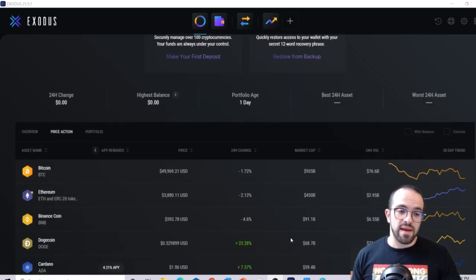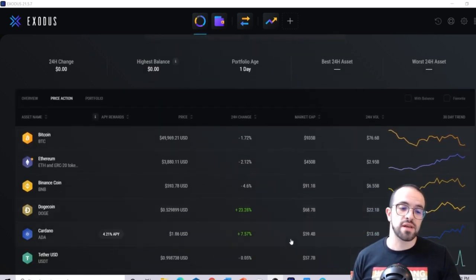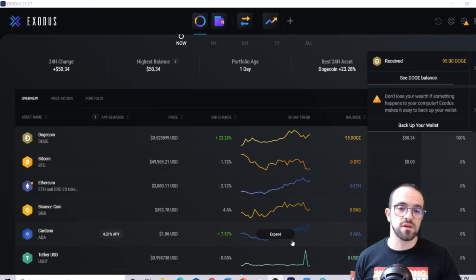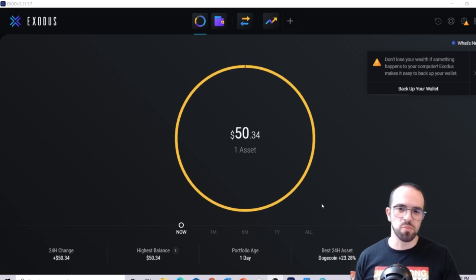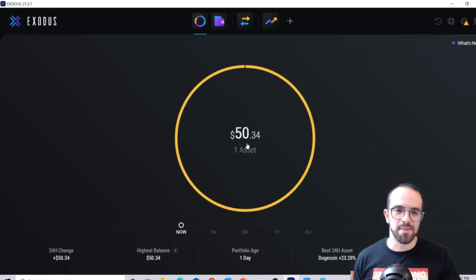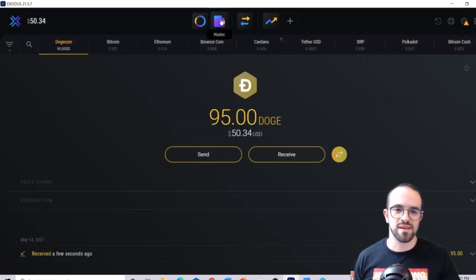Yeah, you can have some statistics. You can have some data and additional. Oh, here it is. I just received the Doge. Okay, it took like 2 minutes to arrive to my wallet. Okay, so if I click wallet here. Okay, I have the 95 Doge that I sent, and it took approximately 2 minutes to arrive to my Exodus wallet. Okay, so just very quickly, I was about to say that you can have other functionalities.